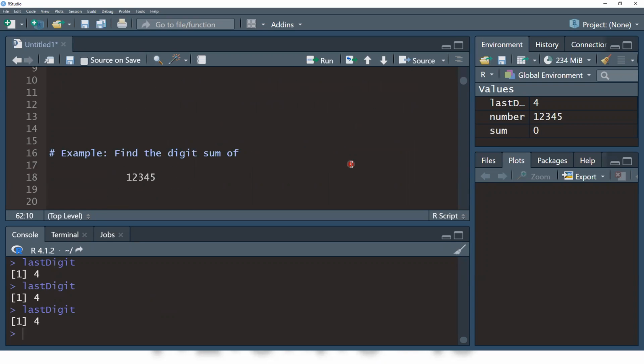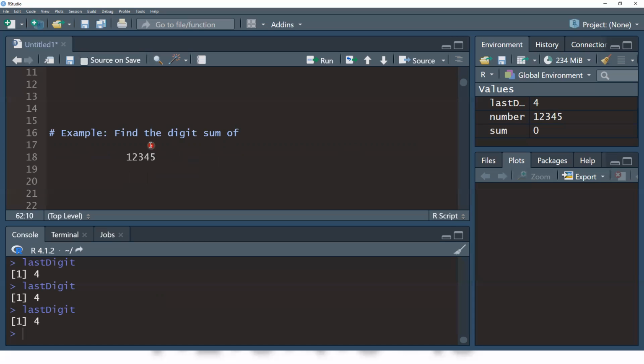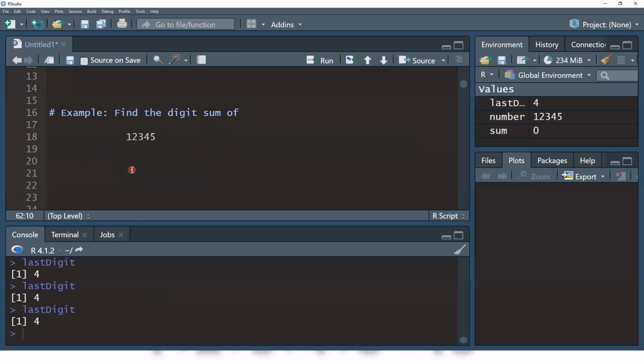We discuss this algorithm through an example. Find the digit sum of this number. We already know that from the previous page, the sum of this number equals 15. Right. What is the logic of this algorithm? First of all, we need to tell the computer what this number is.